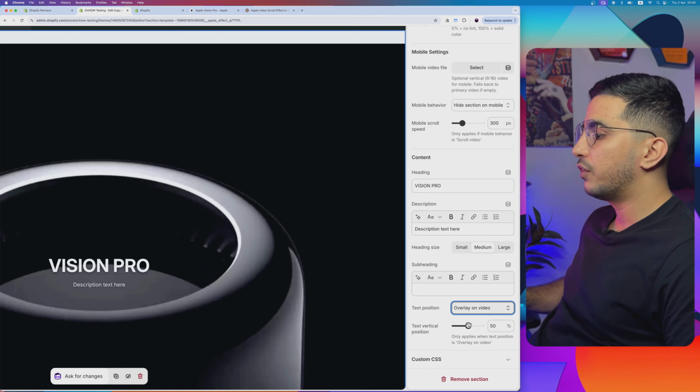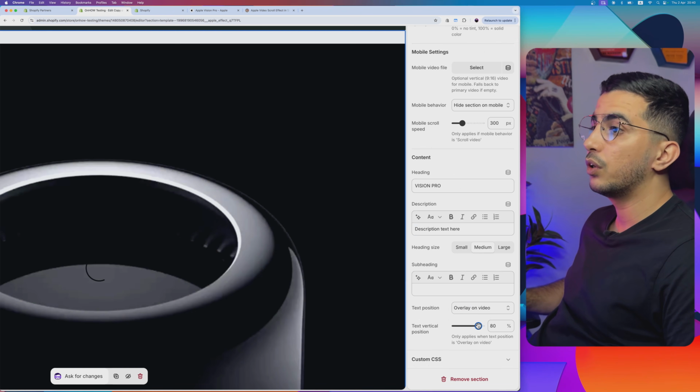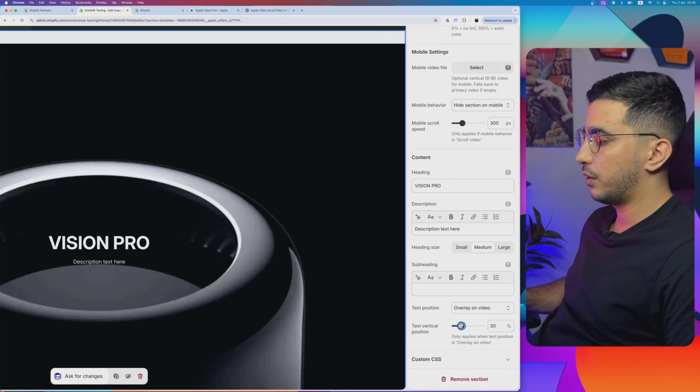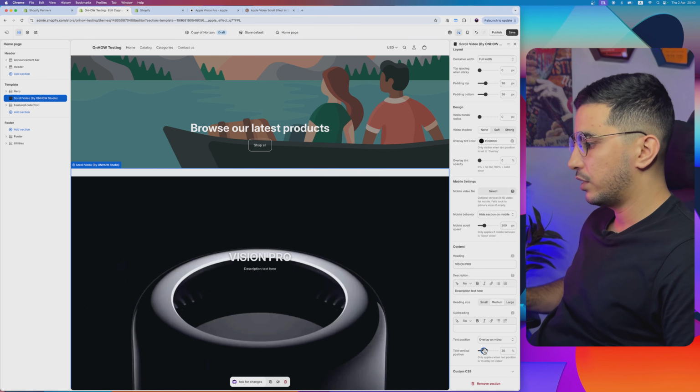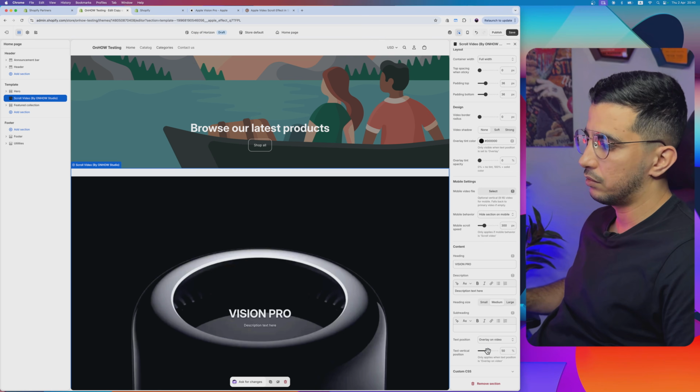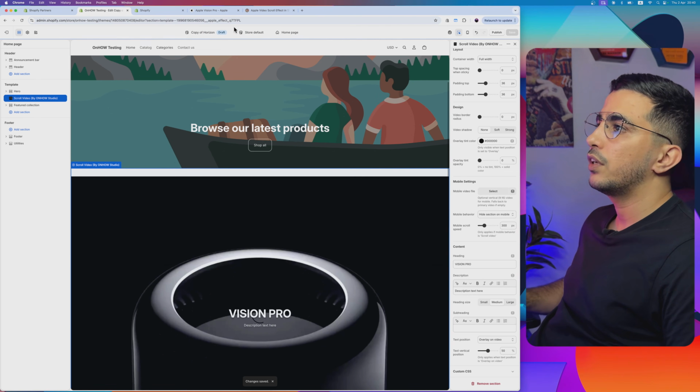And this is vertical position. If I increase it, it will go up. If I do like this, it will go down, as you can see. So I'm going to keep it in the middle. Actually 50% is perfect, I think, right? So I'm going to click on save. Now let's just preview it.